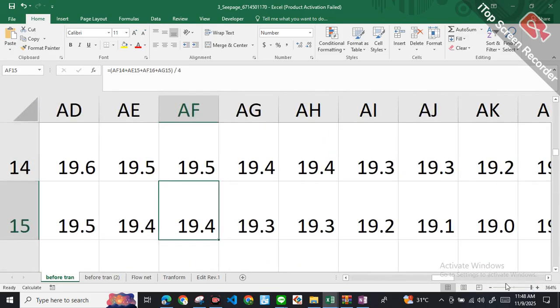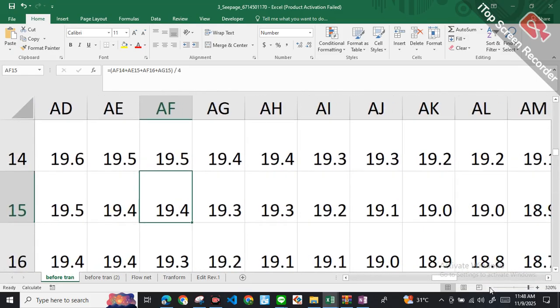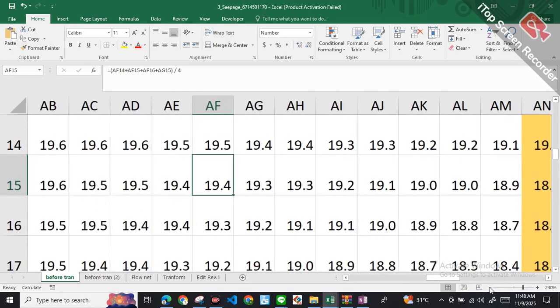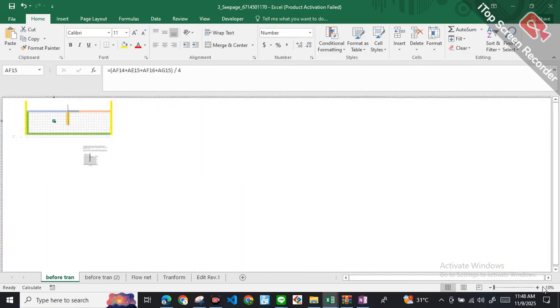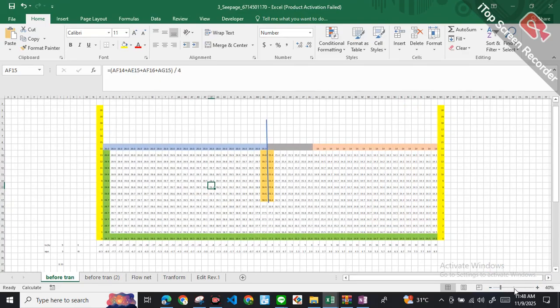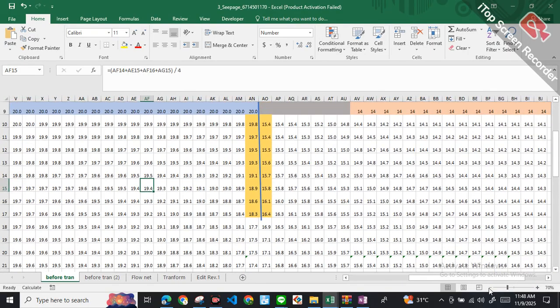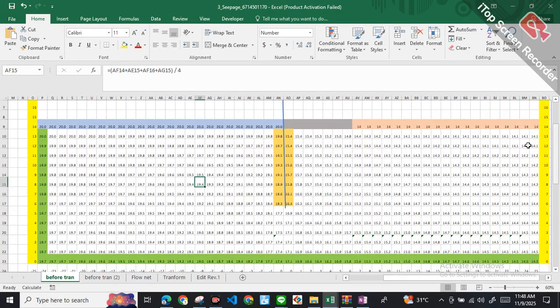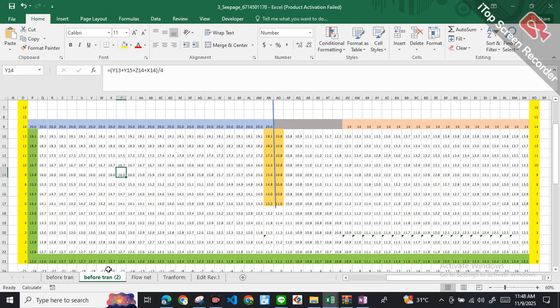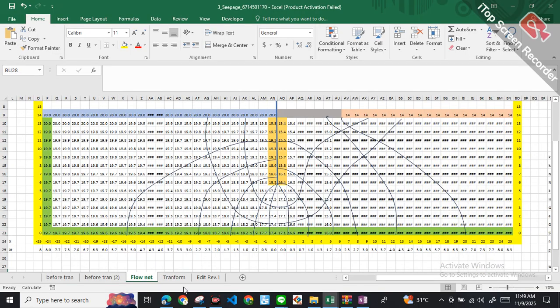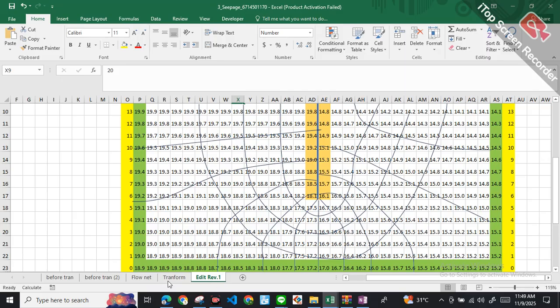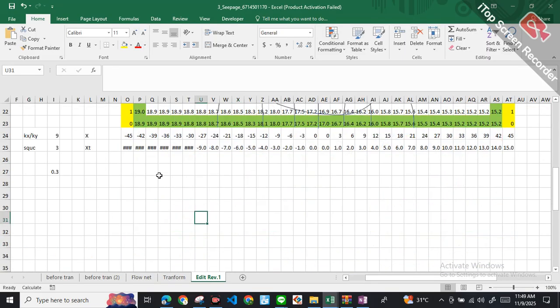So what is going to be the next step is basically after this we're going to draw some flow lines and equipotential lines to see how the water will flow in between this layer. But what we are going to do next is something called transformation. This is going to be my end result.